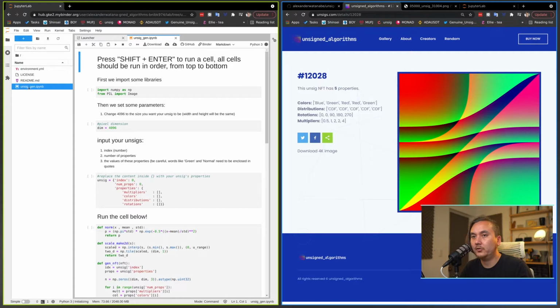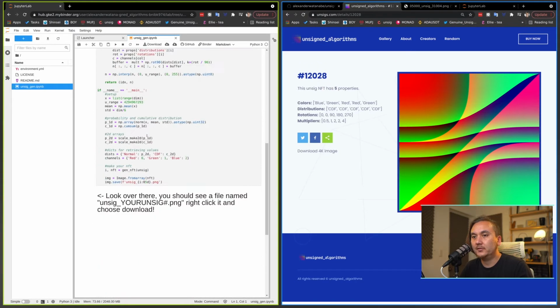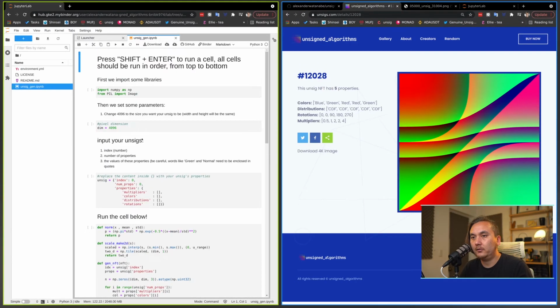What the instructions told me to do was to double click this unsig_gen.ipynb. I do that, and this shows us all the code that is in here. If you've never encountered it, a Jupyter notebook is a kind of hybrid, like a Word document plus a coding environment, and it's one of the reasons I chose Python to do this, because it's a little easier to encounter.